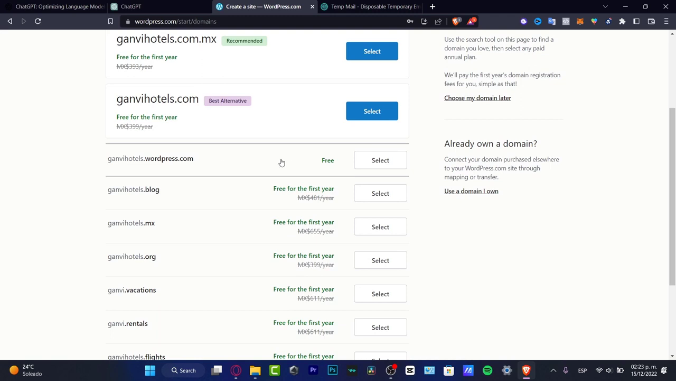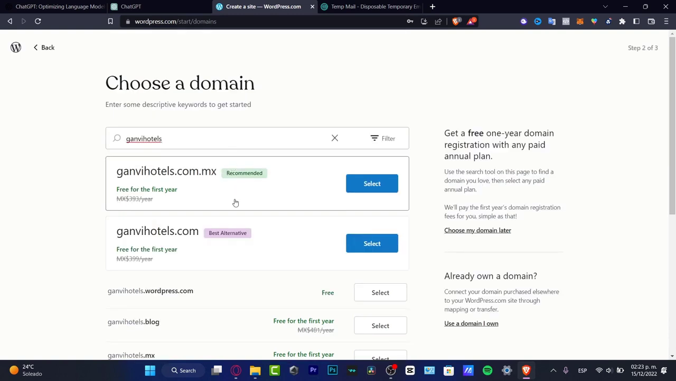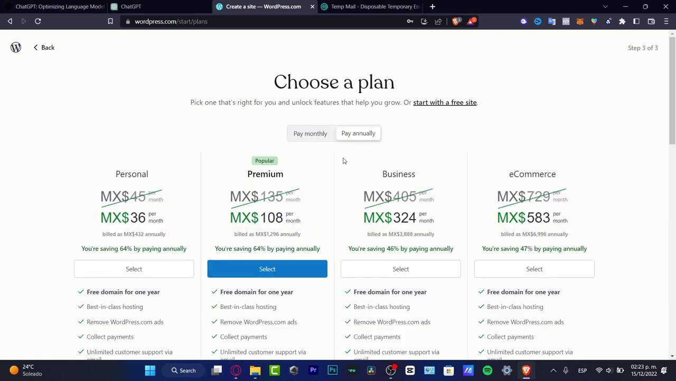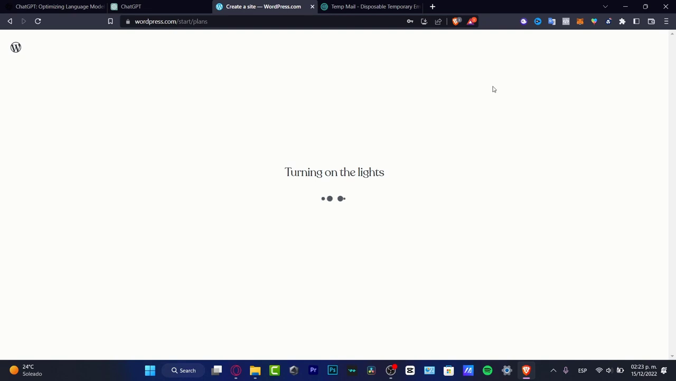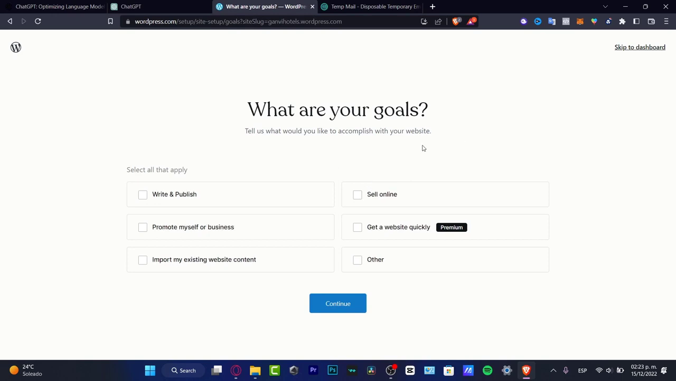This is the reason why I told you that if you want to pay for some other stuff, you choose select option, make the payment, and then you have your custom domain. But in my case, I want to choose the free version because it has WordPress. In here, you want to look for start with a free site. Now I just wait a few seconds until my account has been created successfully.